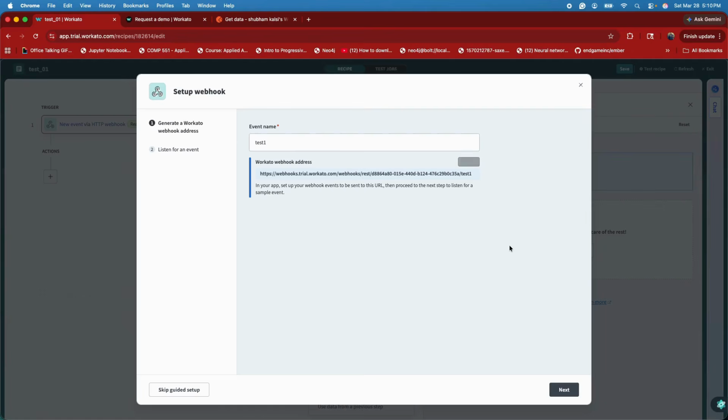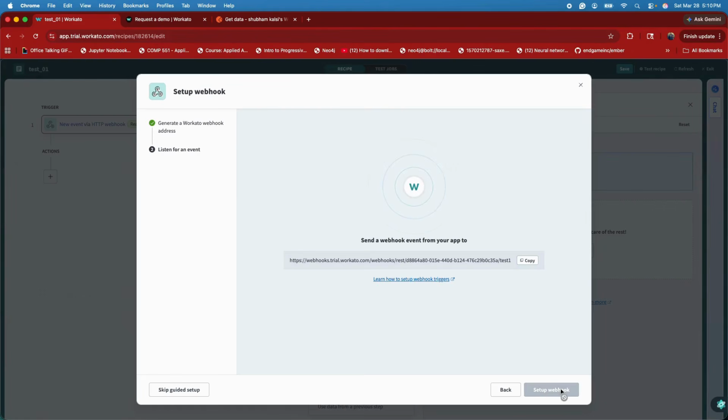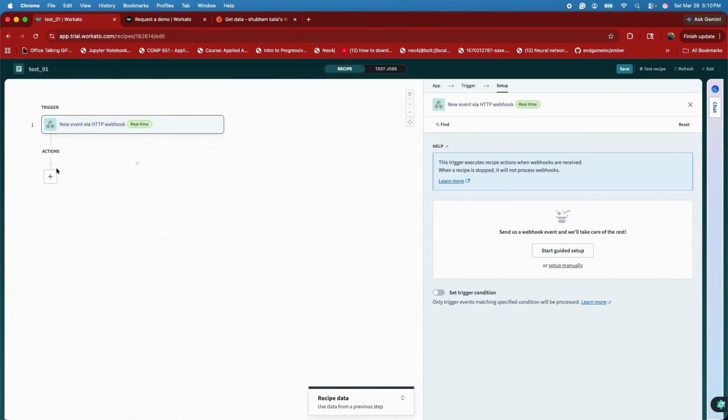So I can copy this webhook address and click next, and cross it because we don't need it for now. Then, for the sake of this demo, we will simply add a logger that will just log the data so we can clearly see the flow. It can be added under actions, so you can add steps here.